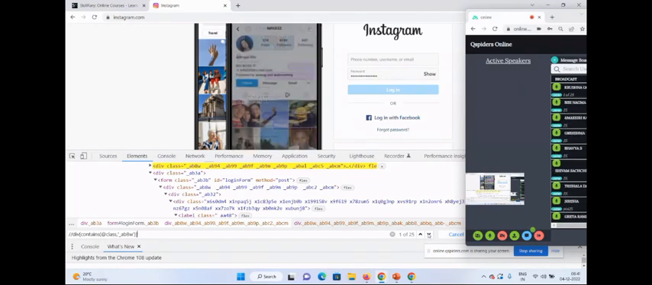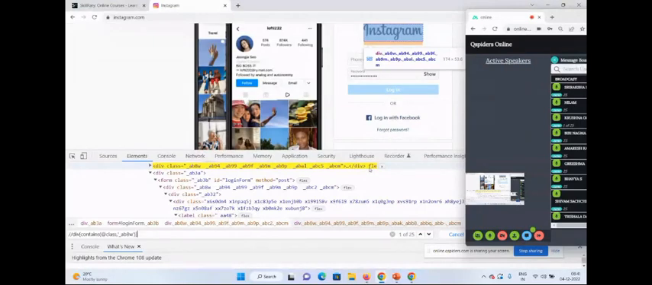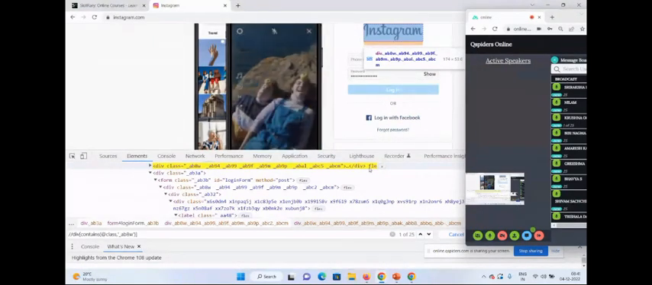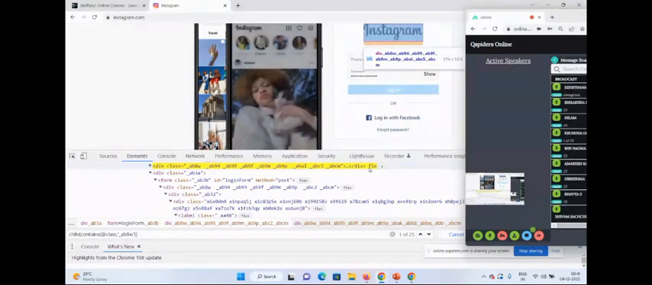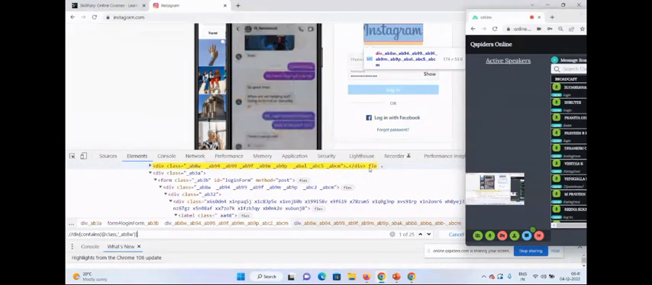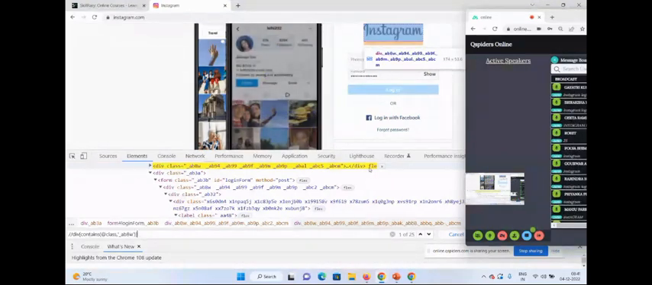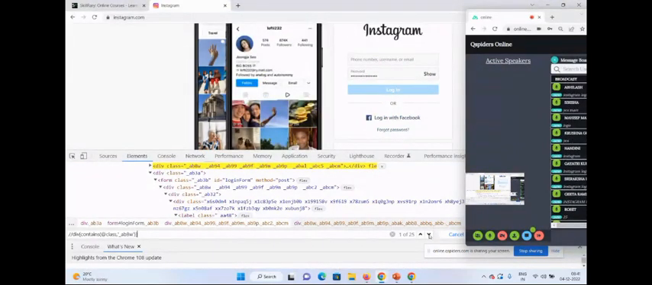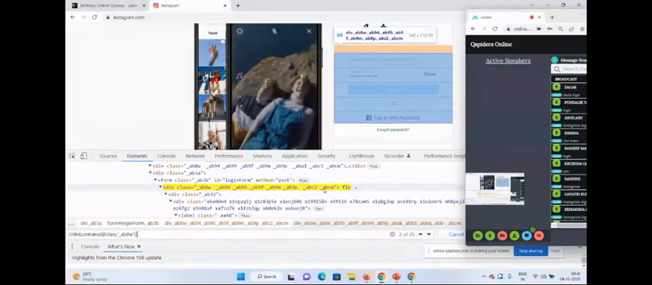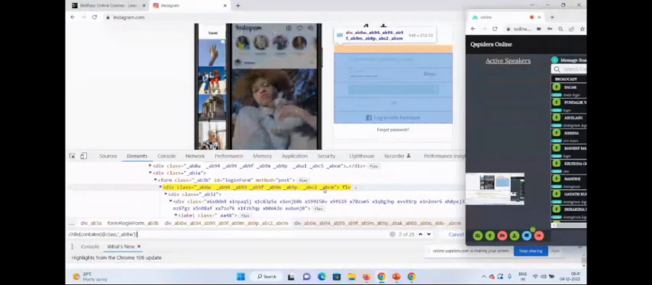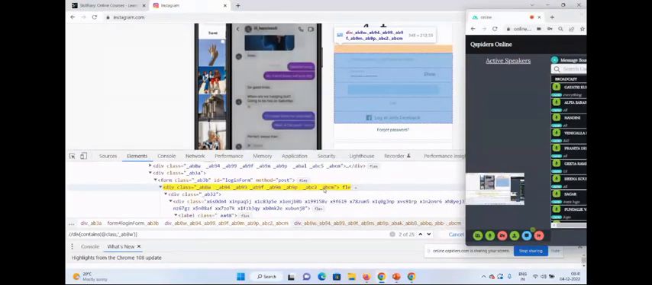Now let me click on this. The first element, what is highlighting? Look at the UI and tell me what is getting highlighted. Instagram logo is getting highlighted, isn't it? Now let me click on this arrow mark, enter. What is getting highlighted now? Everything. Username, password, login, everything is getting highlighted.